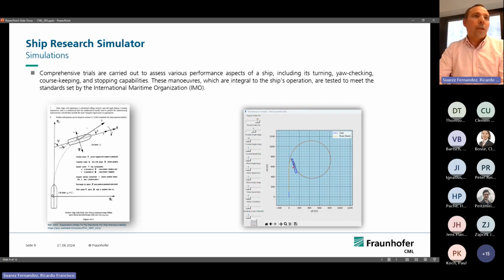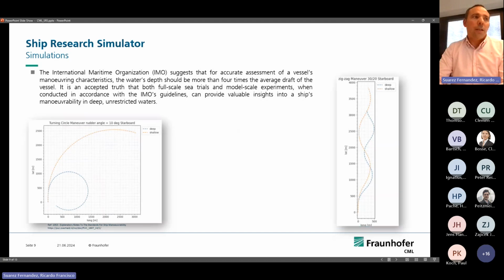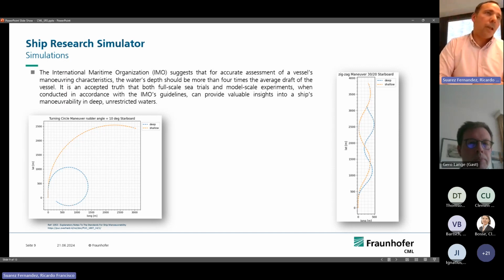At the same time, this part is important for us because, as I said before, we can reproduce different scenarios like deep and shallow water conditions. And here is an example about the hydrodynamic influence of deep and shallow water. As we can see here on the left side, we have a maneuver.